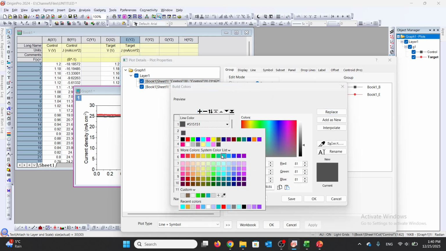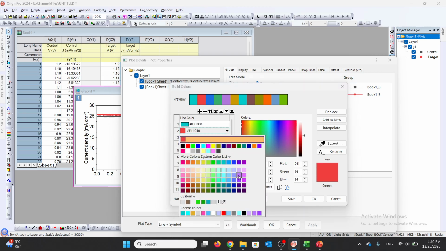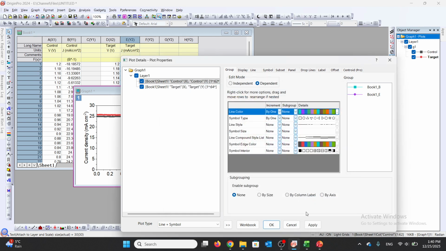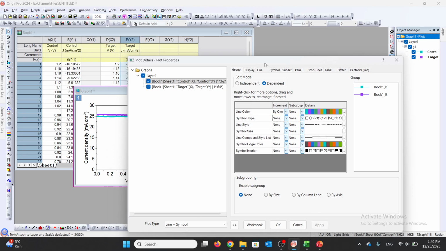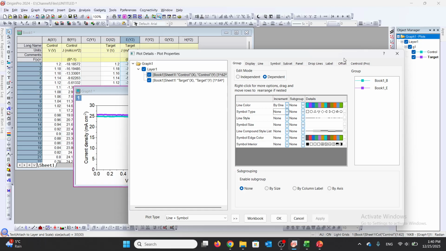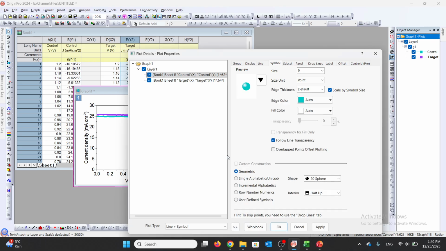Let's say I will choose this color for the first one, that's my control, and for my target, let's say I'll choose any of these colors. Click OK, and I'll just select this one as none. Click apply, and you will see the line and the color are changed. But for the symbols, you have to go to the symbol font here, select this one as fair, that looks pretty, and just click apply.